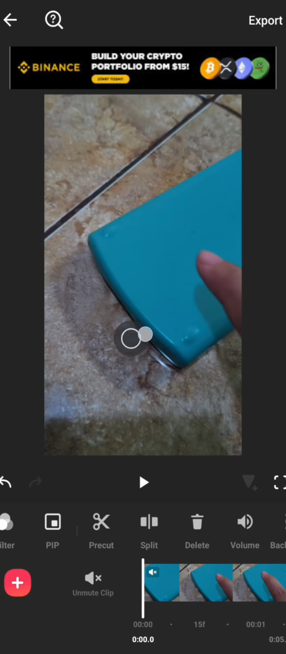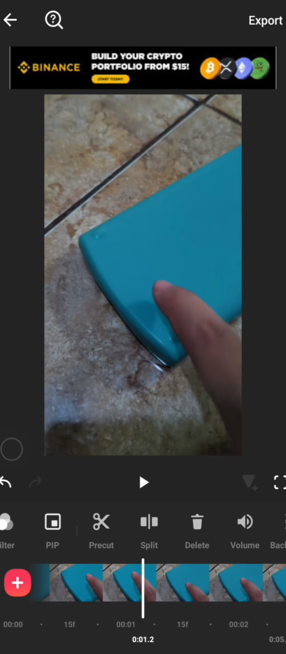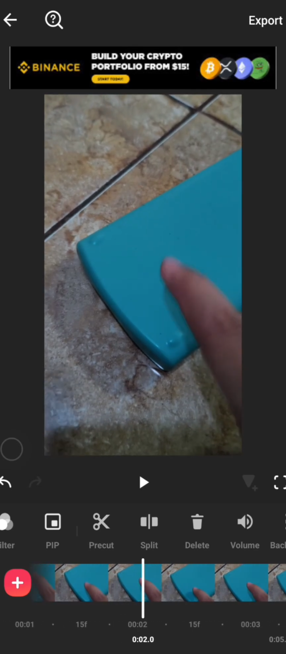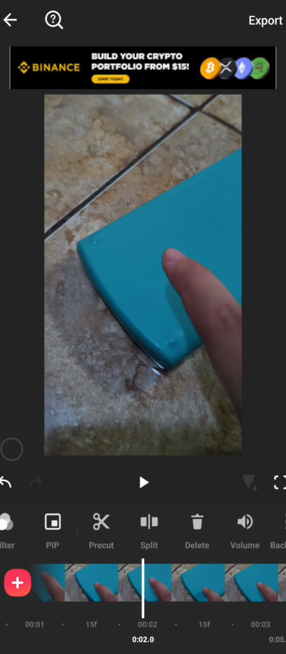First, just open InShot and then tap on video and then just import your video, preferably a video where you tap or touch an object several times like this. This effect works best if your taps are clear and visible in the shot.